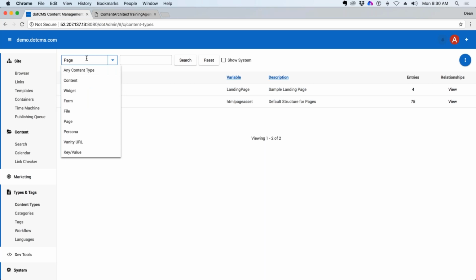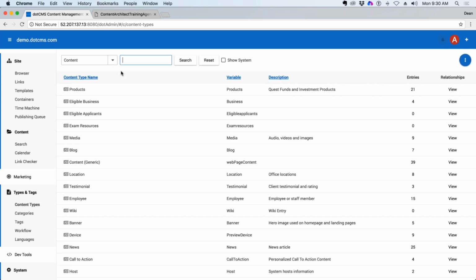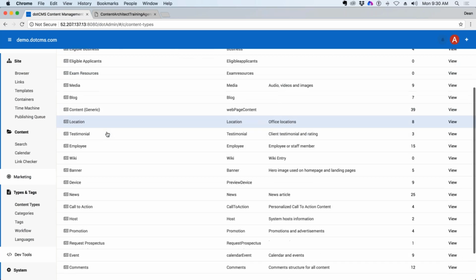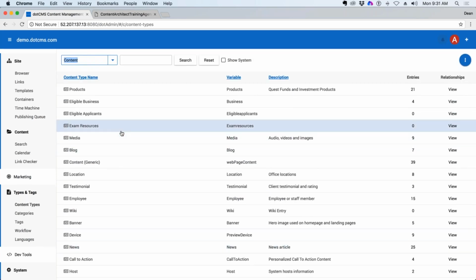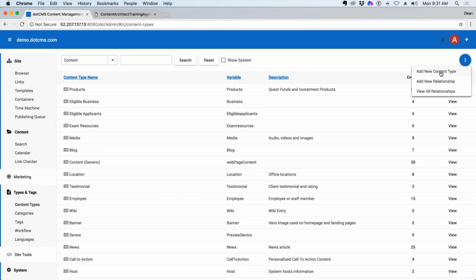Regular content type. So now that we know the difference between file content types and page content types, let's go ahead and do a regular content type together. And this will be our movie content type. So first, filter by content, where we see there are many different regular content types in the system. And let's click on add new content type.